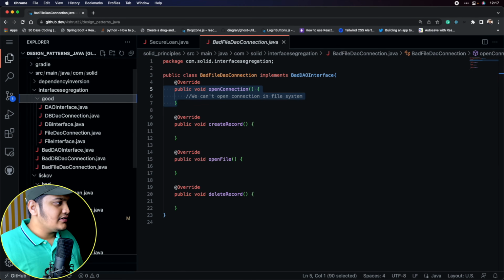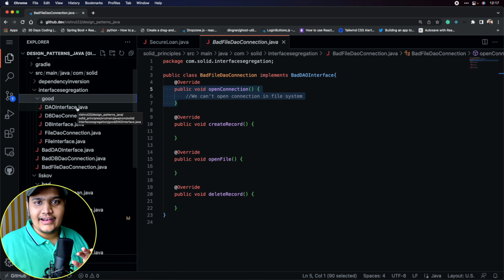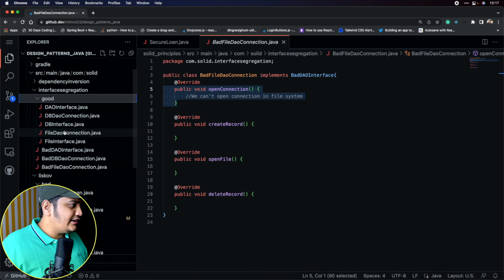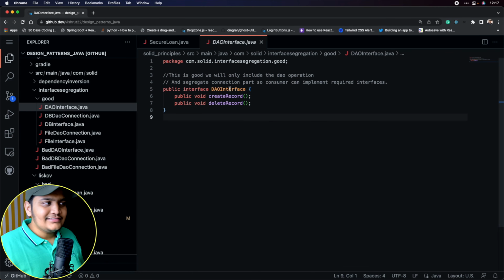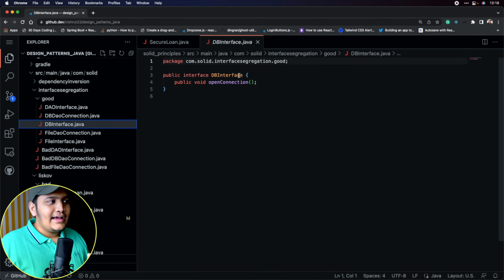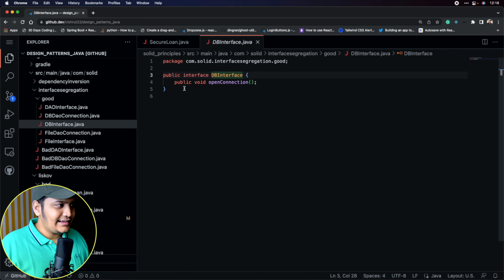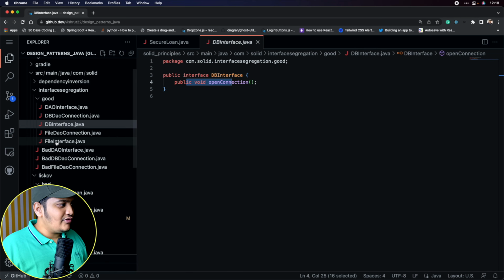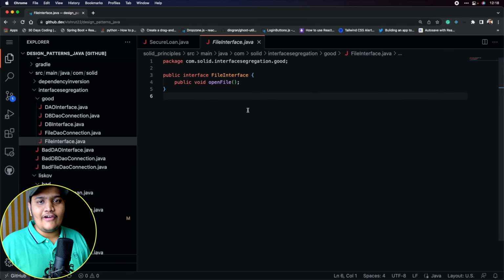If we go to the good package, what we did is we segregated the interfaces. We created one interface, that is the DAO interface, and this DAO interface just has two methods: from this DAO interface, either you can create a record or you can delete a record. On top of that, we created the DB interface, and this DB interface will allow you to open a connection to the database. That's only one method we have defined, and we have created the file interface which will allow you to open the file. Now you can see that all the interfaces have different and appropriate methods.